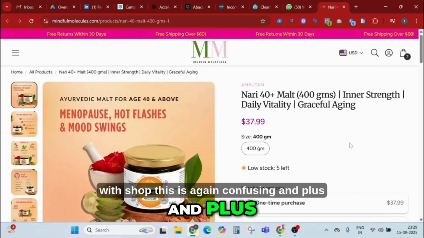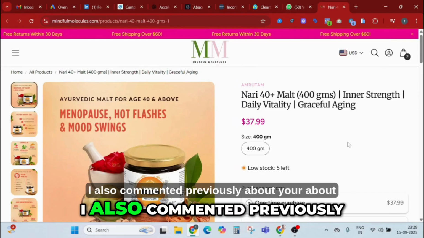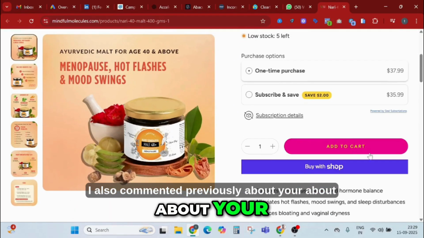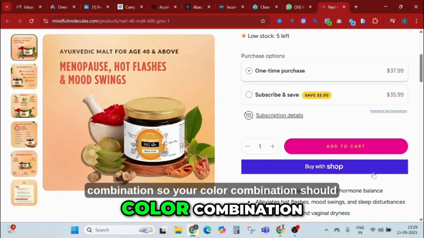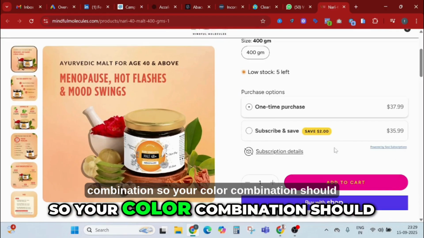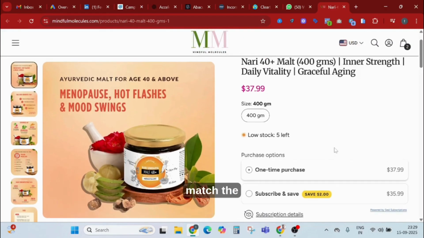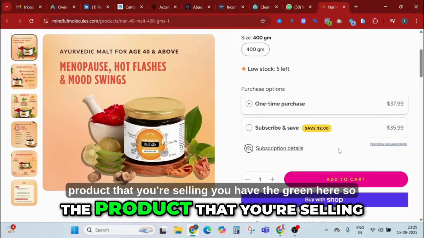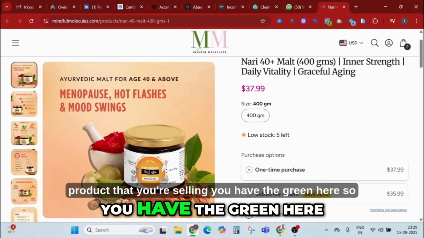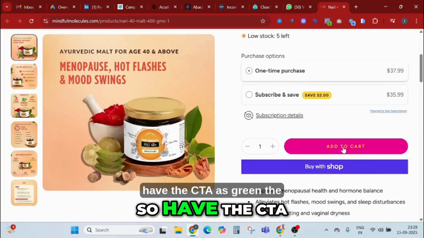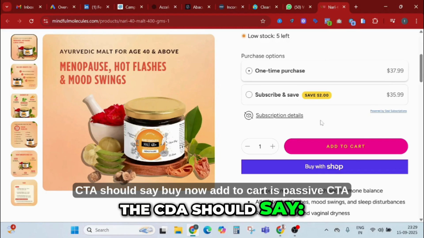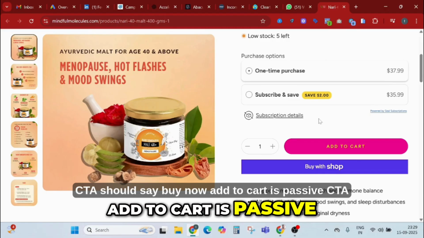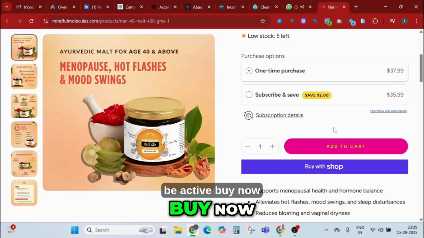And plus, I also commented previously about the color combination. Your color combination should match the product that you're selling. You have the green here, so have the CTA as green. The CTA should say buy now. Add to cart is passive. CTA should be active. Buy now.